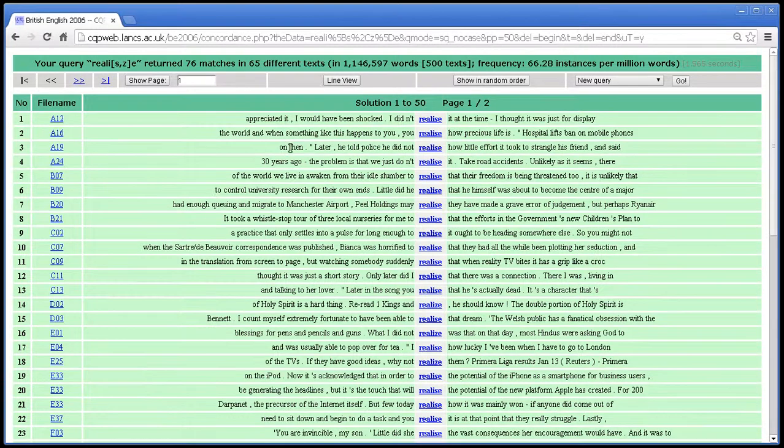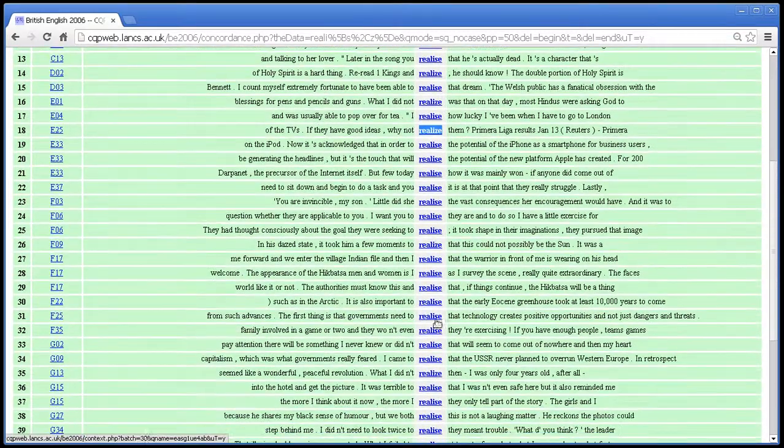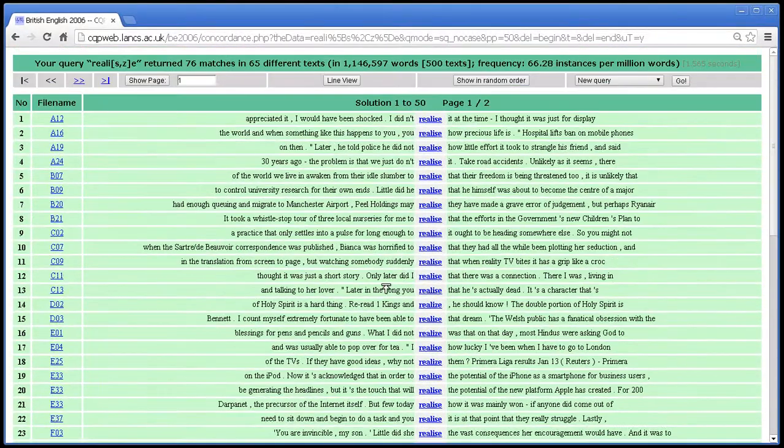Right, lots and lots of realise with an S, but also realise with a Z. There's one. There's another. There's another. Which illustrates what I was saying, that it's not the case that the spelling with the Z is American. It's the case that there is a frequency difference, but both variants are found in British English and both variants are found in American English.